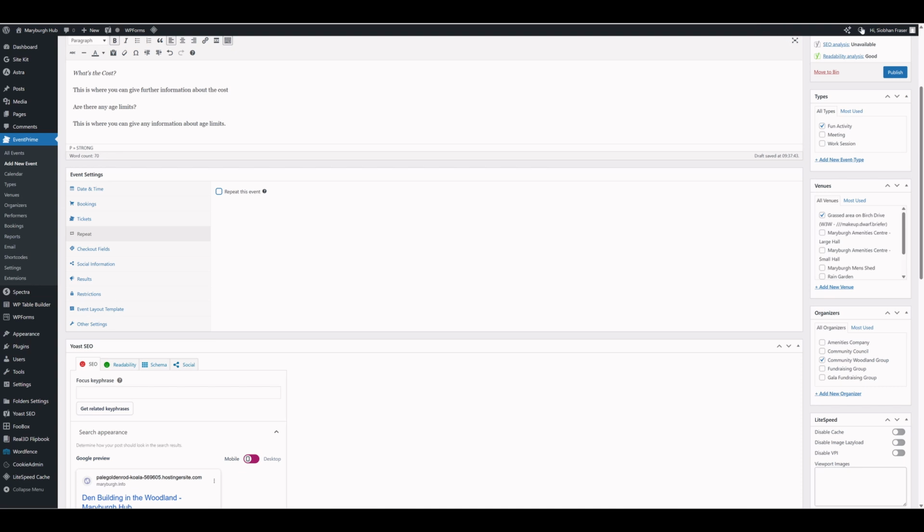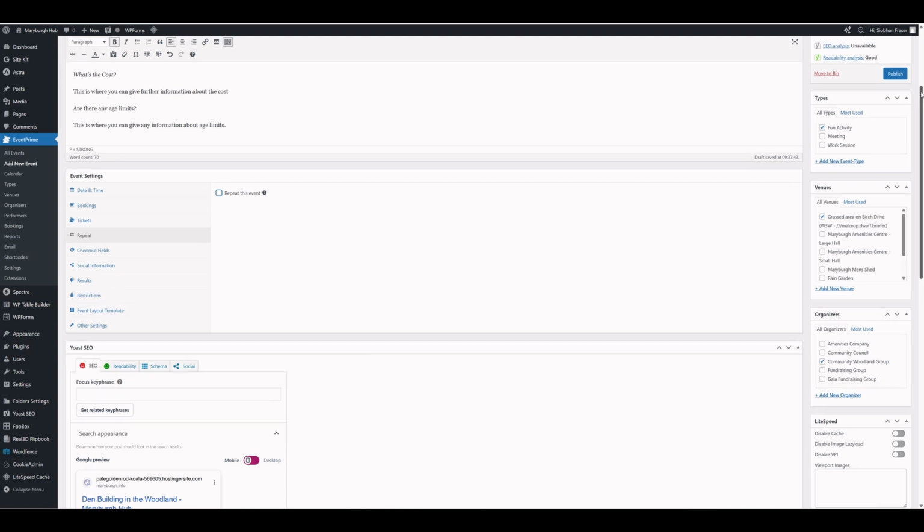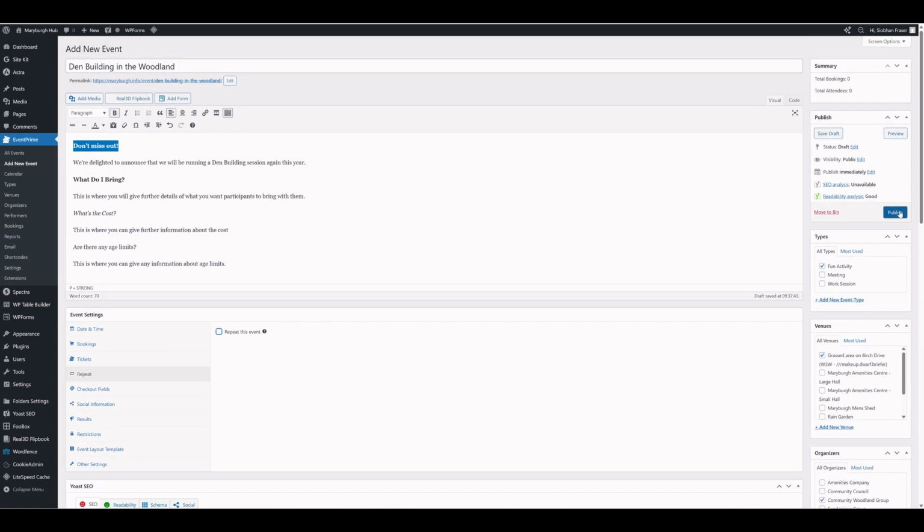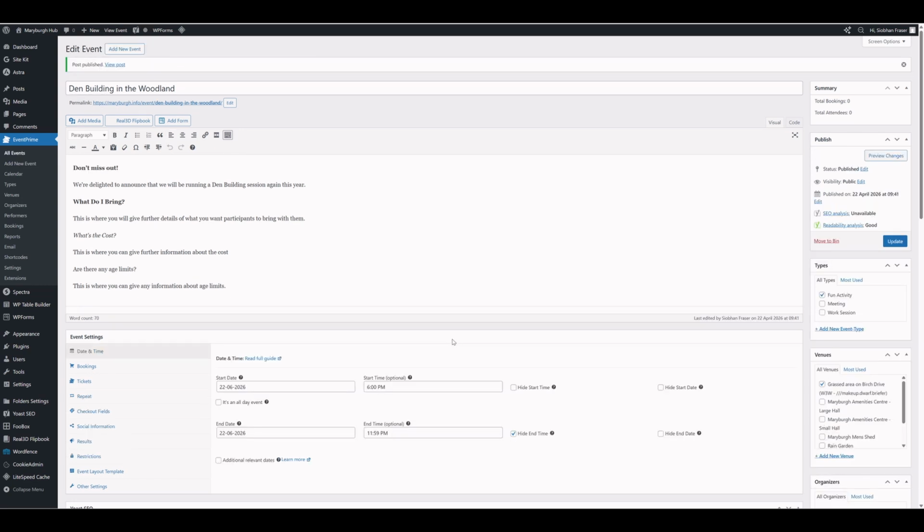Once you're happy with it, you can click on publish, and that allows us to publish it and make it live. So I'm going to click on publish, and that's us now created our event.